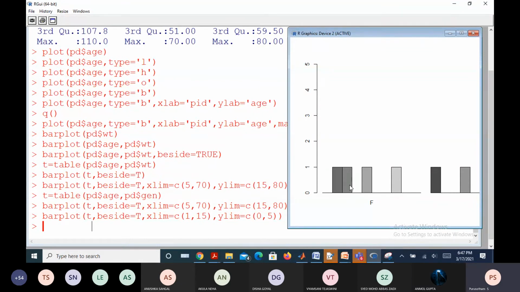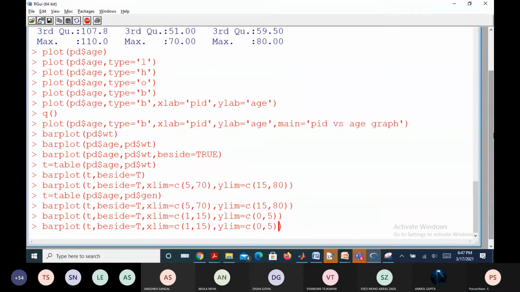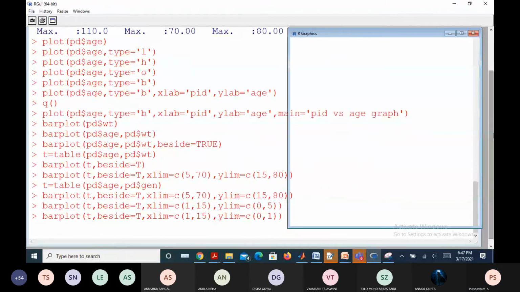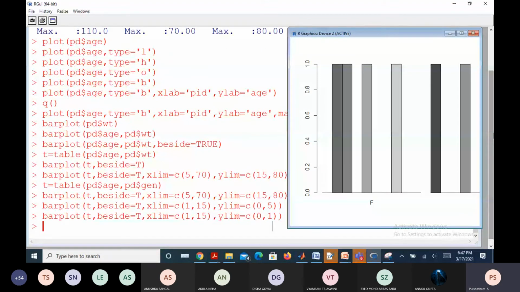Yes. Why this? When we give some higher domain, it is almost going to the horizontal axis. It is minimizing the height. Now let us suppose the y-axis limit, instead of 0 to 5, I give up to 1. What will happen to this? Whether you are getting some bigger size, this kind of thing. This is for females, and the next one may be for males, right?